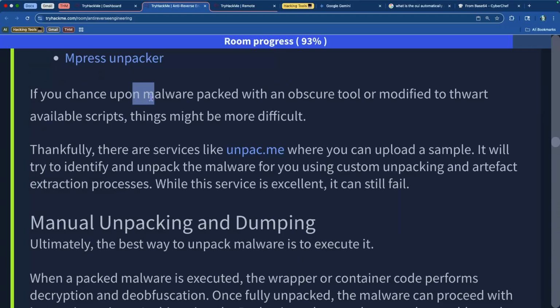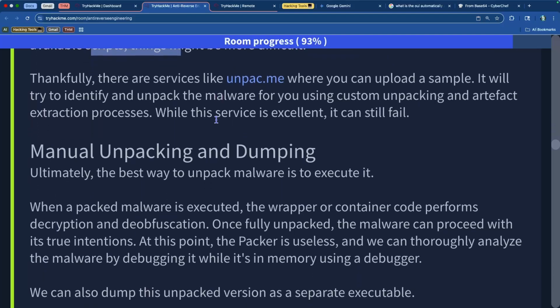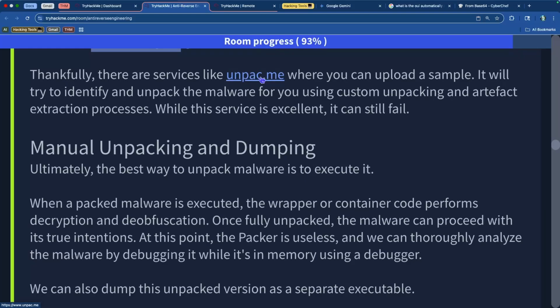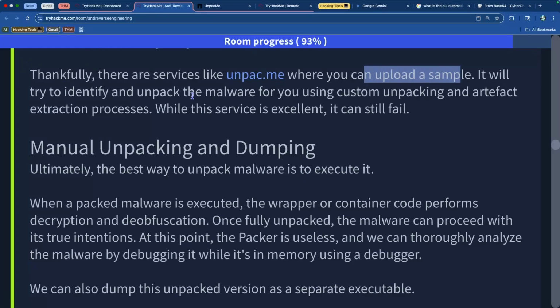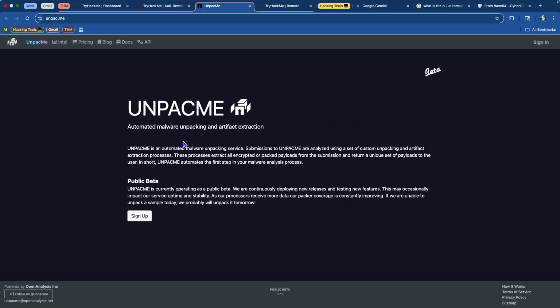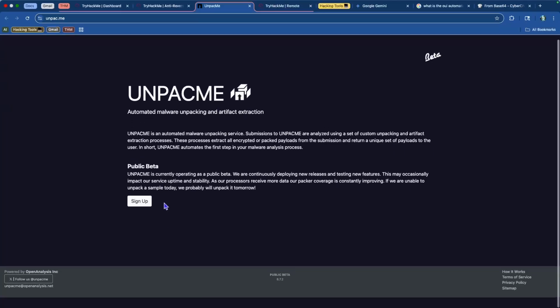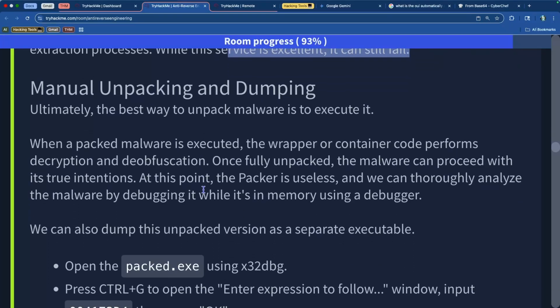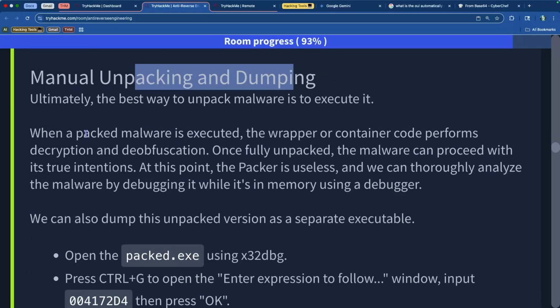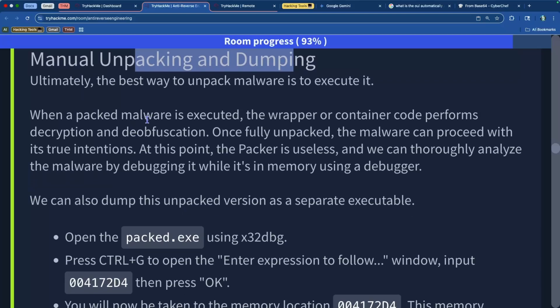If you chance upon malware packed with an obscure tool or modified to thwart available scripts, things might get more difficult. There are services like UnpackMe, where you can upload a sample and it will try to identify and unpack the malware for you using custom unpacking and artifact extraction. This is still not perfect. So this is UnpackMe, available at unpack.me, and you would sign up and upload your malware sample. Manual unpacking and dumping is probably the best way.